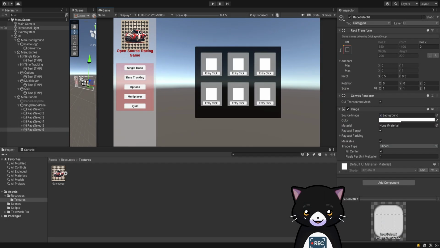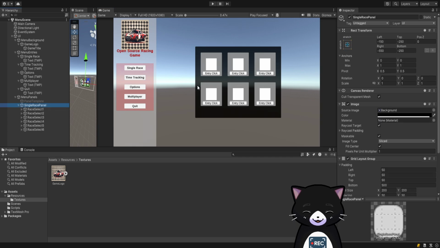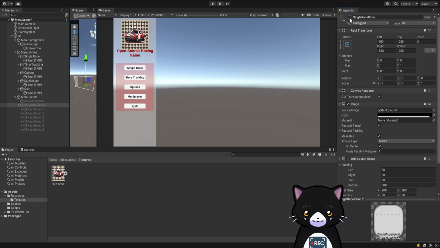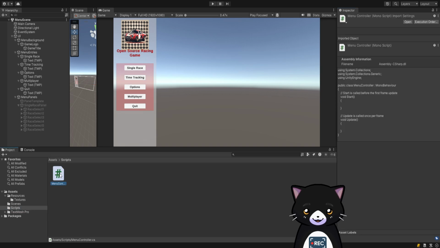Okay, so we are now going to attack the scripting part of this. For now, we are going to hide the single race panel, because this is a panel that we want to be showing up when we click on single race. So otherwise, we don't want that. So that is going to be like that for a while. If you remember, I did create a menu controller script, which is empty.